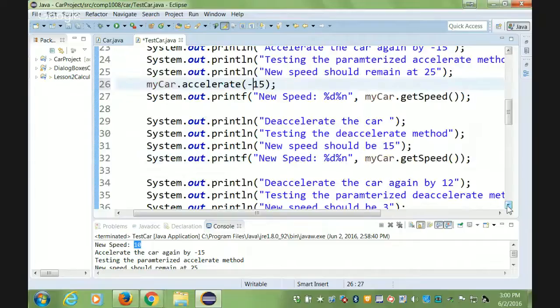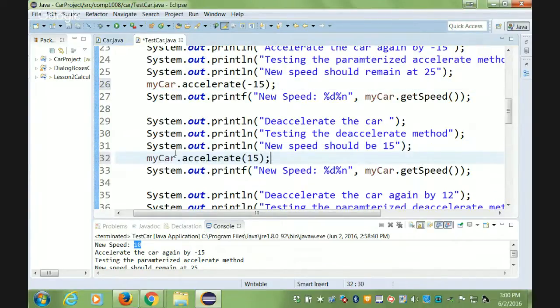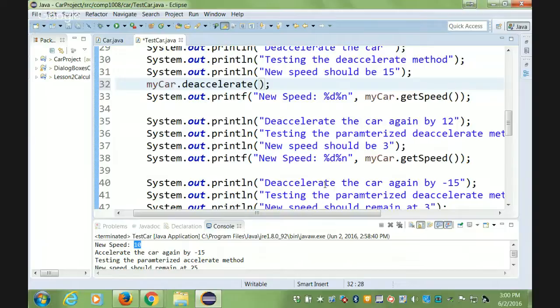Testing the deaccelerate method. New speed should be 15. Okay, so call it. Call deaccelerate method. And just the deaccelerate without the parameters. So you're missing it everywhere. I'm missing it everywhere.